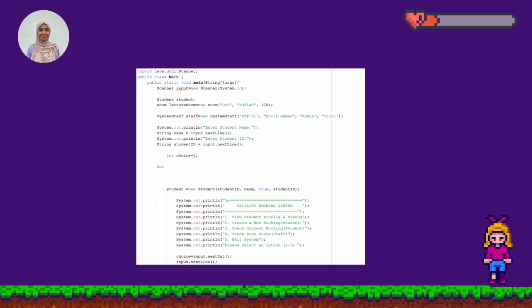For our class application, we created two new objects, which are student and staff. We have the choice equal to 0 and we use a do while loop in our main application. Here, students must choose between 5 options. Students must pick from these 5 options.